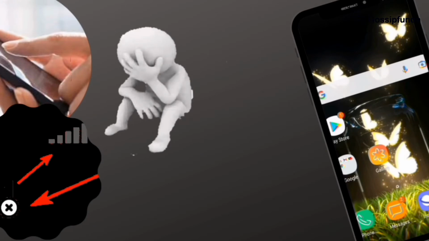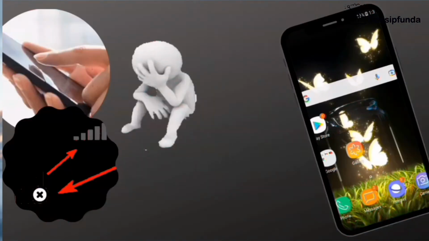In today's video, we are going to see how you can double your internet speed with some steps and few tips. So be with me in this video.